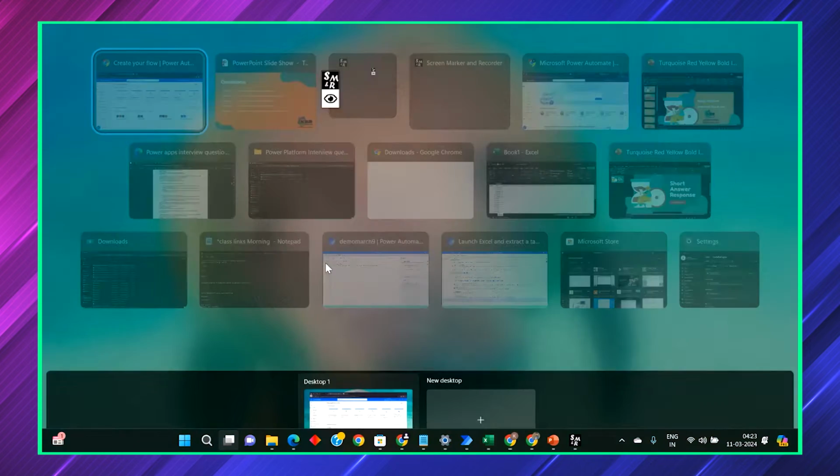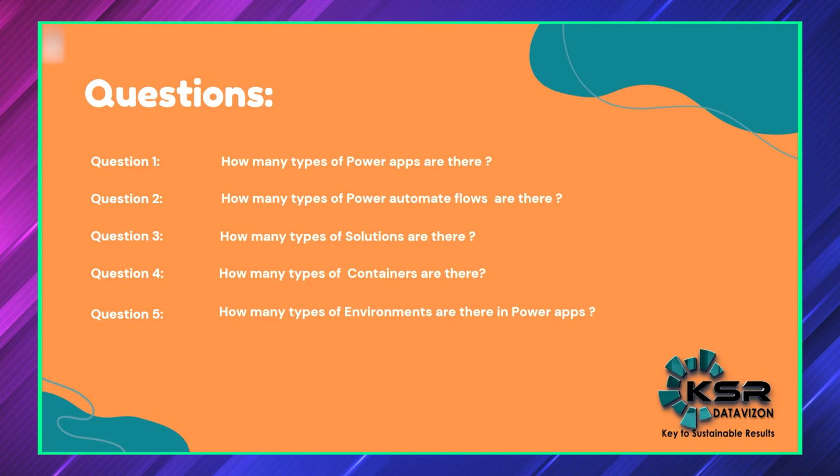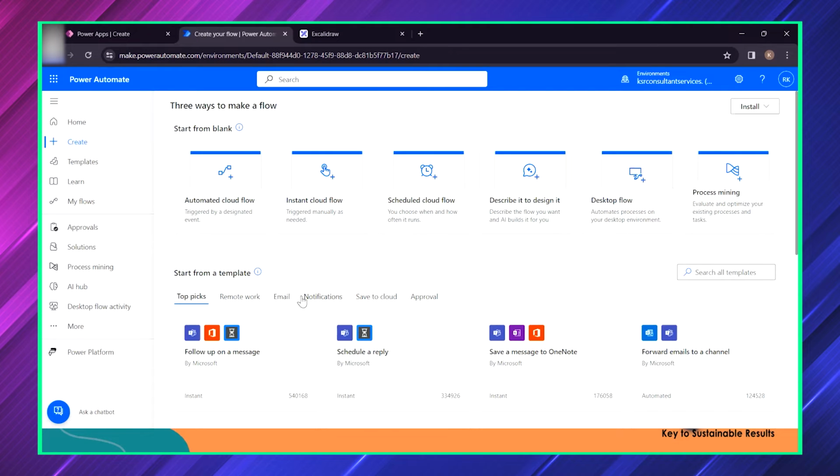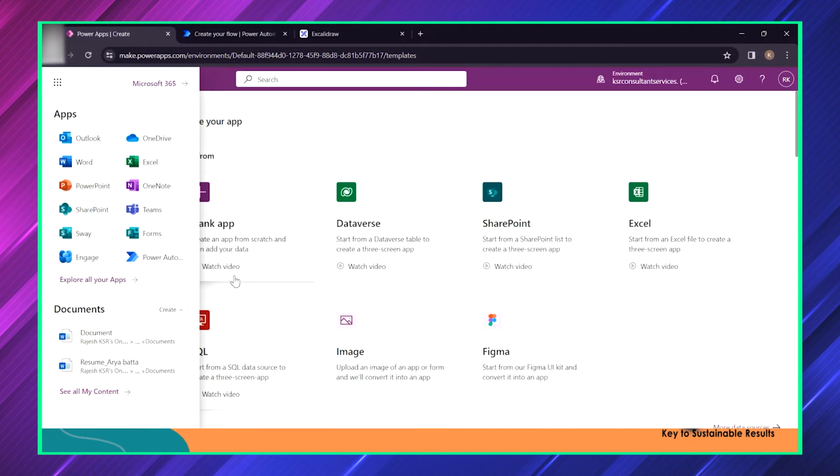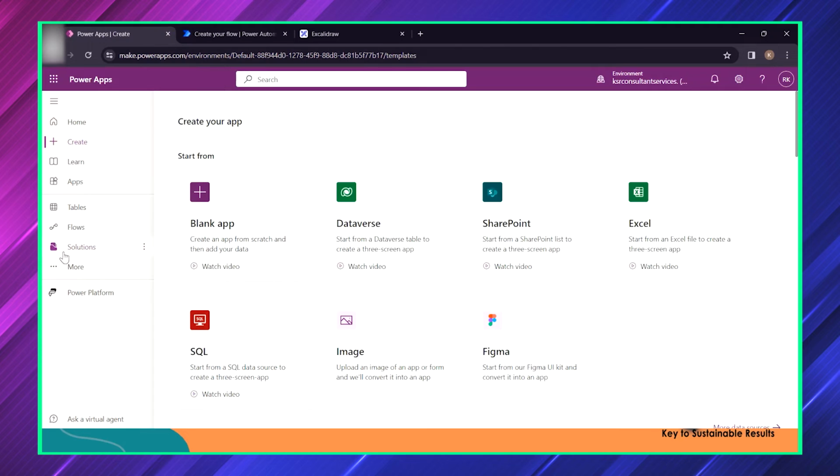Let's move on to another question. How many types of solutions are there? A very important, interesting question. The solution topic is very important and very interesting, because a lot is hidden inside solutions. And in your real-time scenarios, your solution plays a major role, more than your app or flow.